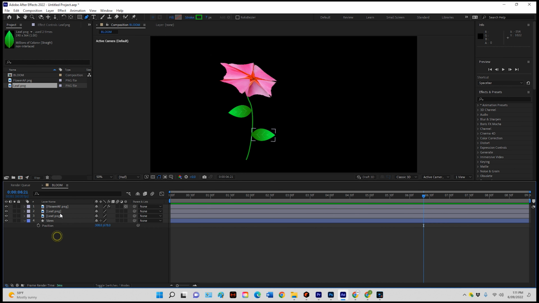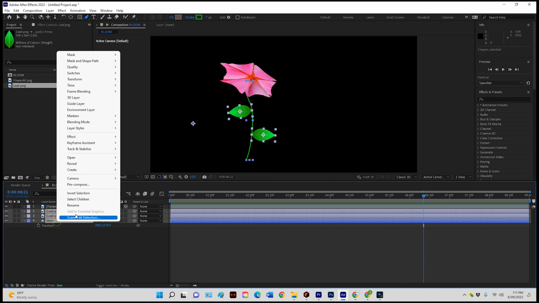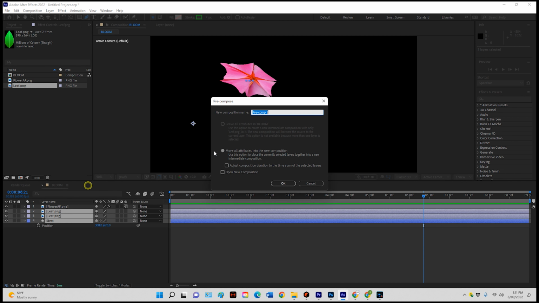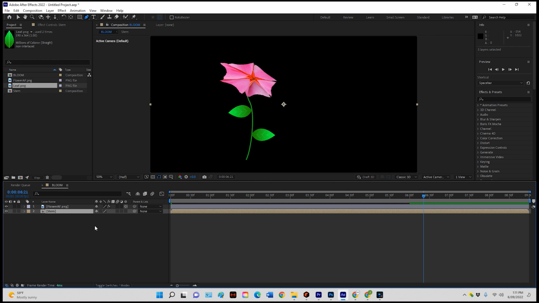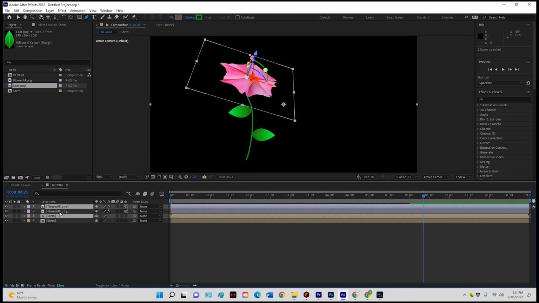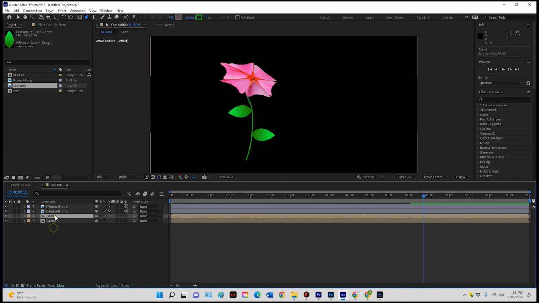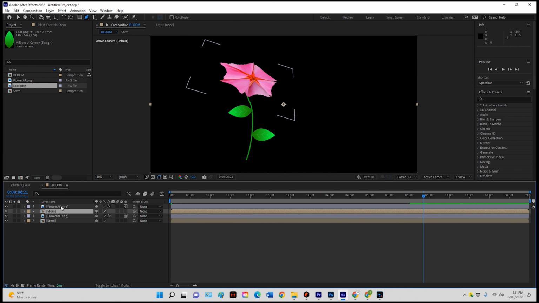So hold down Shift and click on the top and the bottom. Right click, pre-compose, and just call that stem. Okay, move all attributes. Yep, good. Okay, so now we've got the stem separately. Let's duplicate both those things now. So highlight both of them, press Control D. So now I've got two stems and two flowers. So let's just move this one up above here.